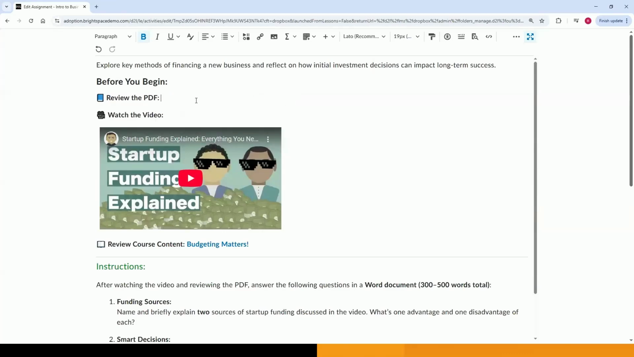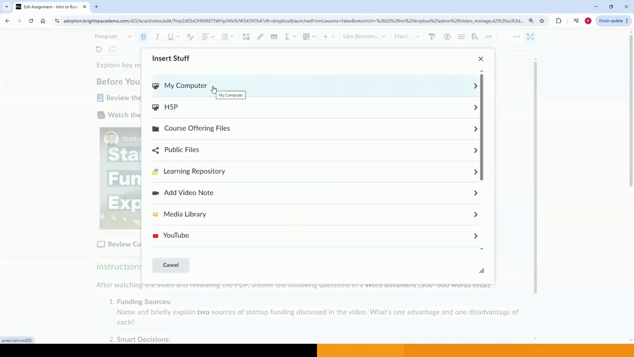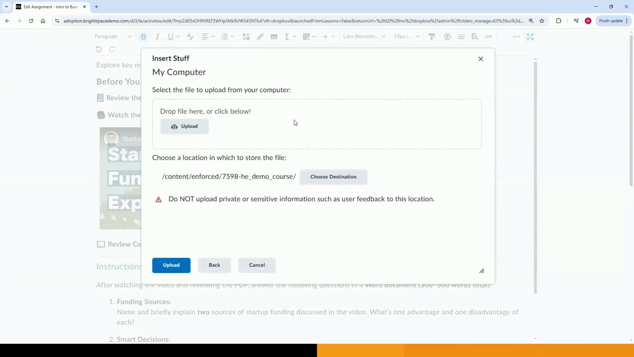So I went into insert stuff and then my computer. So I had this file saved on my computer, and then you can actually drag and drop your file. You could select upload and find it from your computer, but this is actually a new update that we have, the ability to drag and drop from my computer.